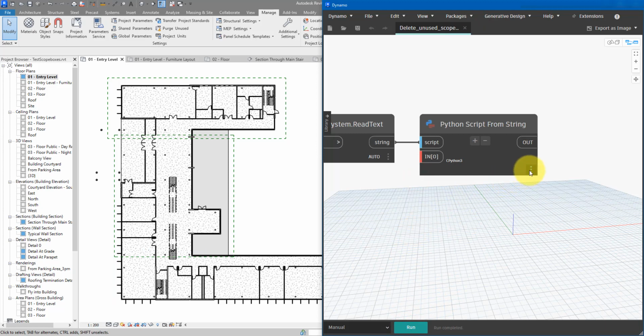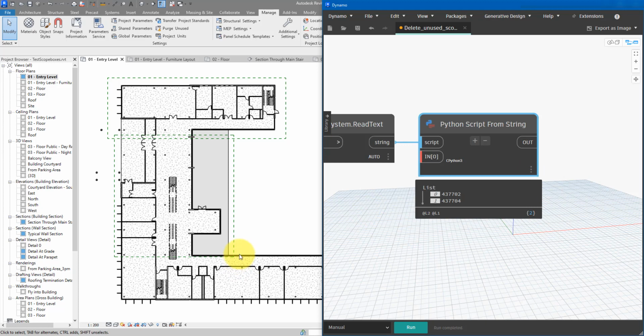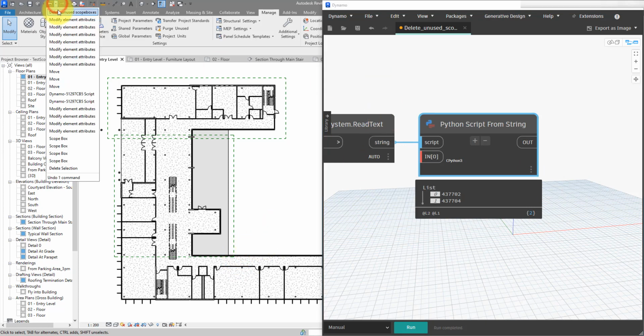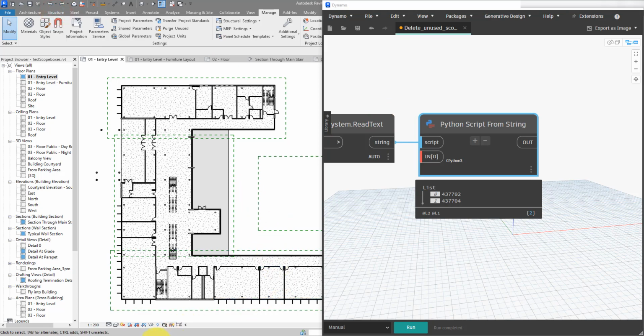Yes, only one object is deleted. Well, actually I was wrong. It deleted the one being used by levels and grids too. So let's see what's gone wrong there. Let me undo the deletion now. Back to the Python script.